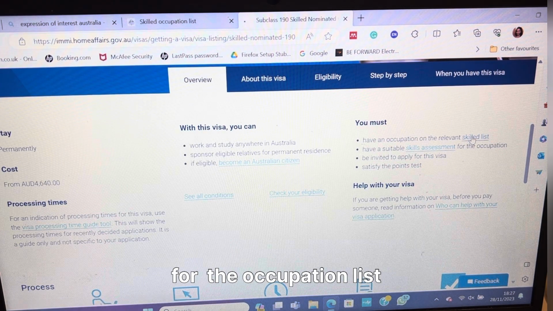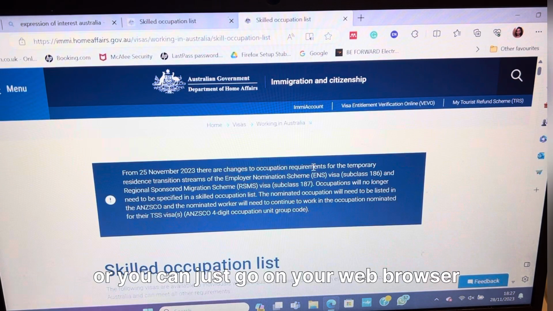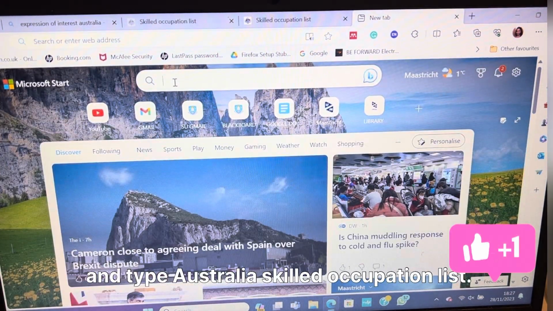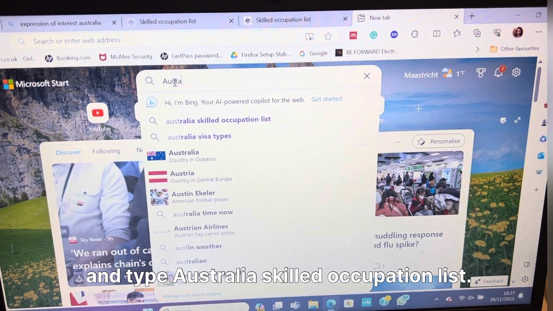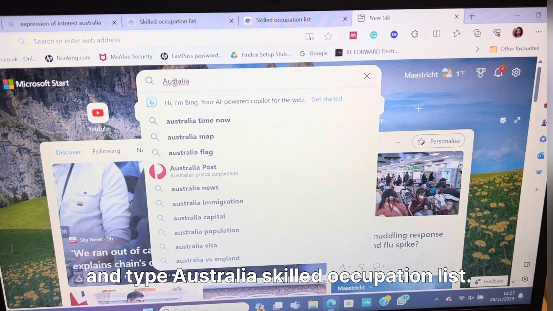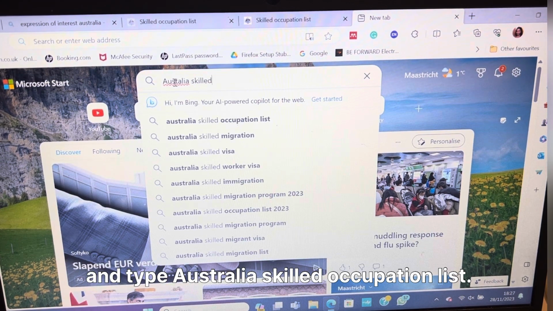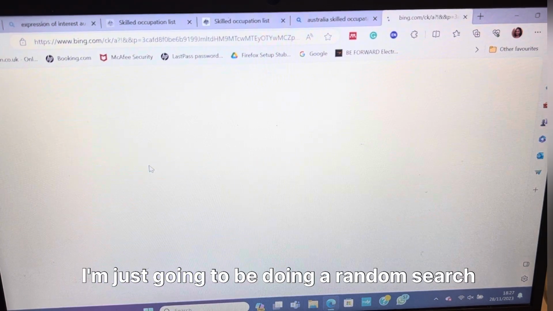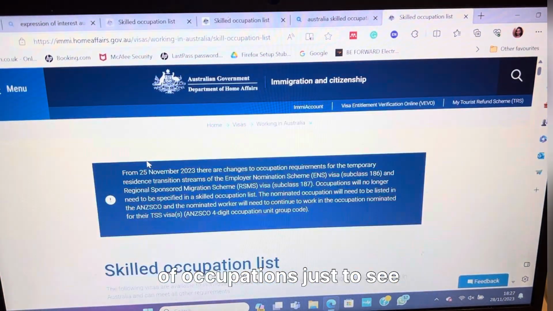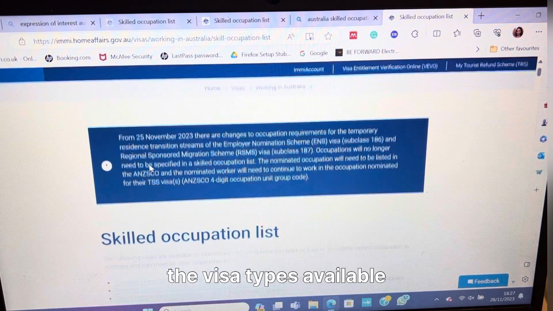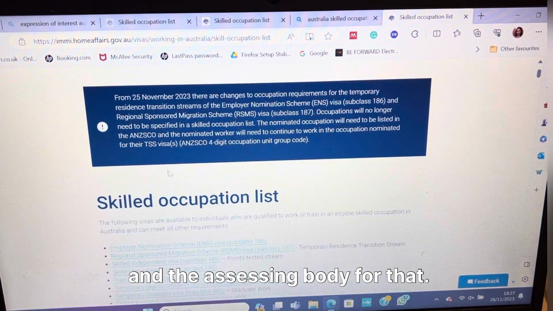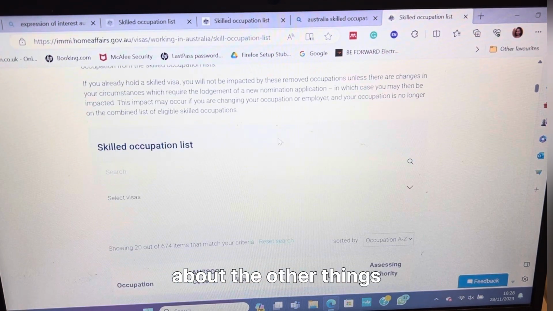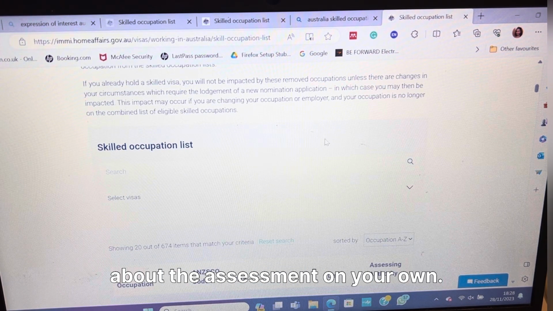You can choose to come here for the occupation list, or you can just go on your web browser and type Australia skilled occupation list. There it is. So I'm just going to be doing a random search of occupations just to see the visa types available and the assessing body for that, and then you do the search about the other things about the assessment on your own.